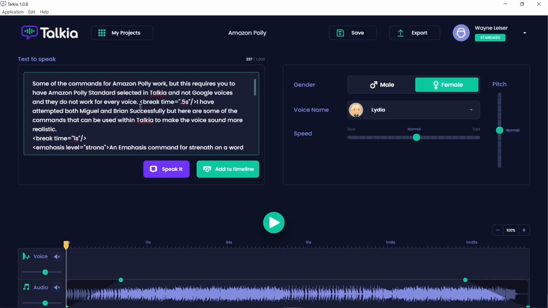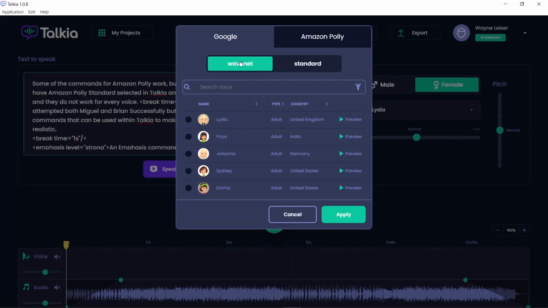Less than break time equals 1s. Greater than less than emphasis. Now you hear what's happening right now. Alright, it's saying less than break time, and we're saying, what is that? That is because Lydia is part of WaveNet, and that's Google. Let's switch it over to Amazon Polly.